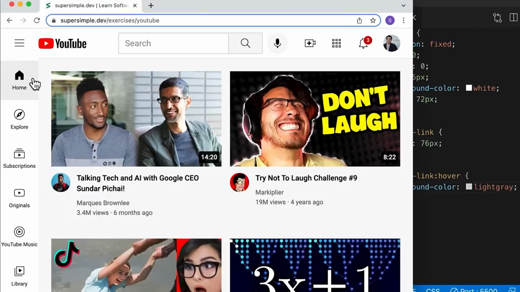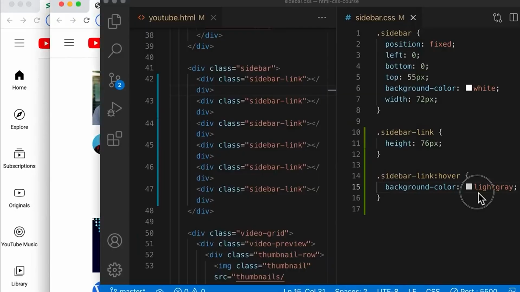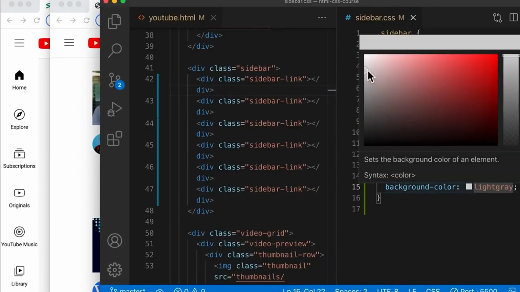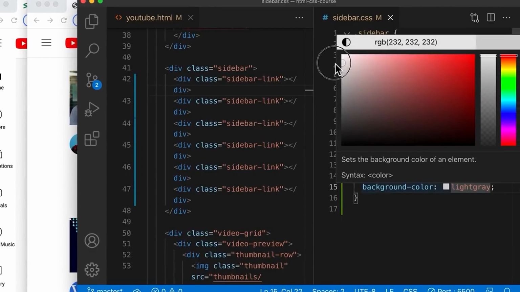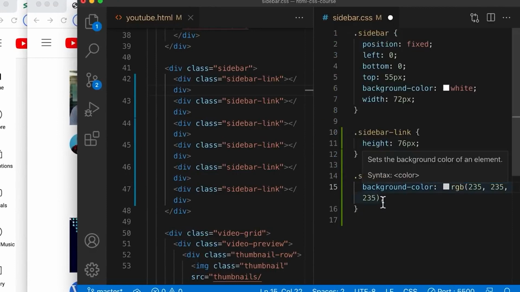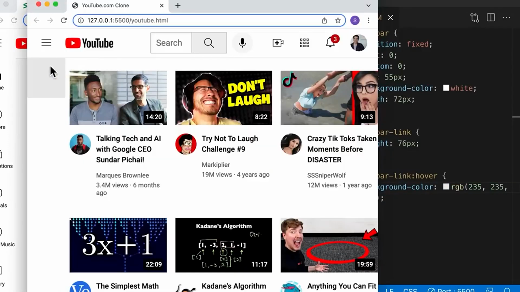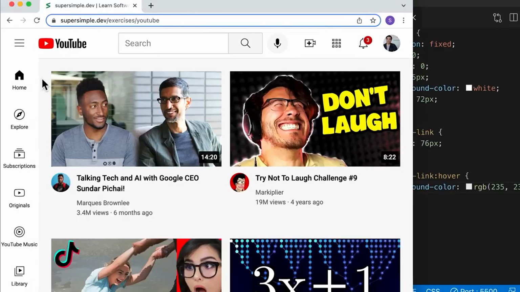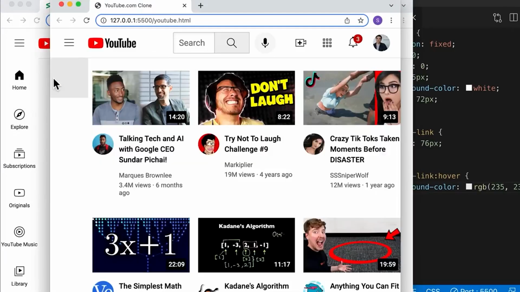But our design is actually a lot lighter than that. So I'm going to change the color here. I'm going to pick something a little lighter than this. Maybe something here. Let's save that and check it out. And yep, I think that looks pretty close. Next, we're going to add the content in each of these boxes.